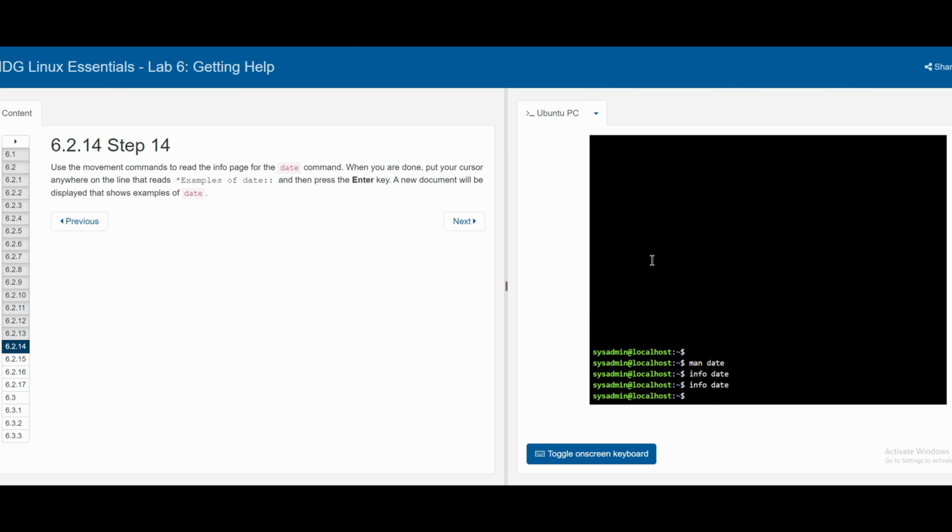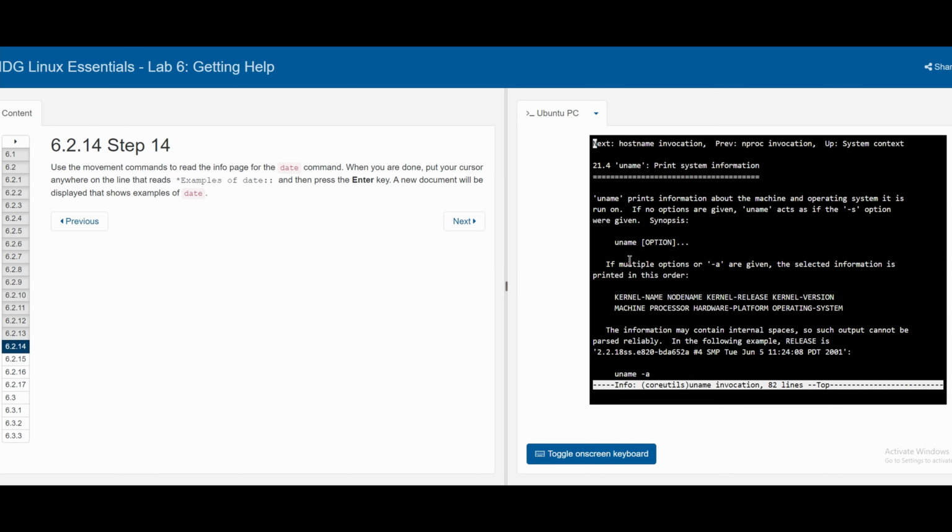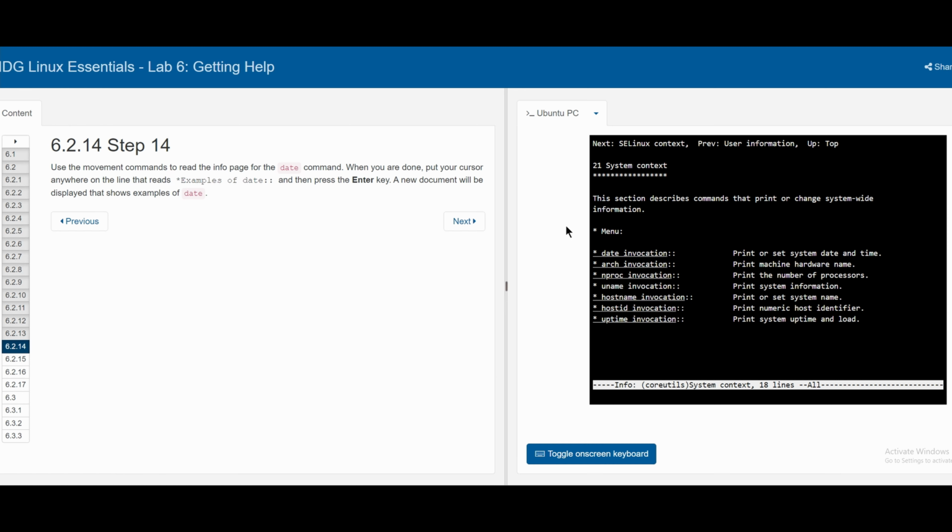We can press Q to quit out of this. Going back, we can try to click on something else like one of these. Pressing enter, we get in here. If we want to leave this page, we can press L, and then we go back here.